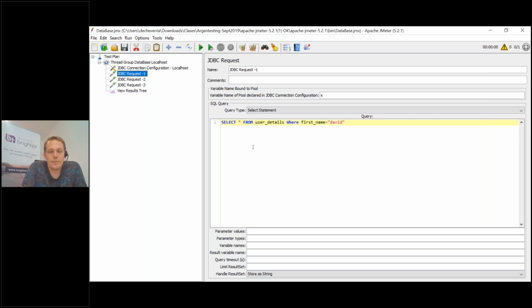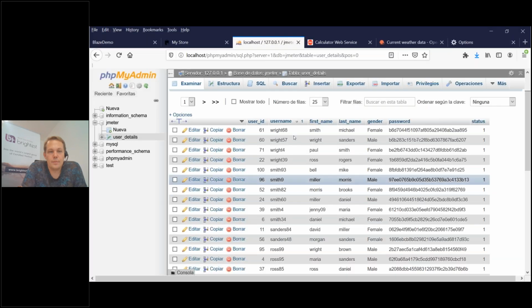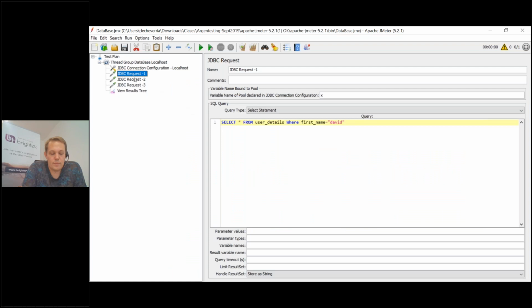So in my case, remember, I'm using that database. It's very simple. So I need to create different queries to generate load on the database. So for example, this one is the first query. I have to select all the values from that table, user detail, where the first name is David. The second one, select the username from this table, where the first name is David and the gender is male. The last one selects the username from that table when the password is this one.